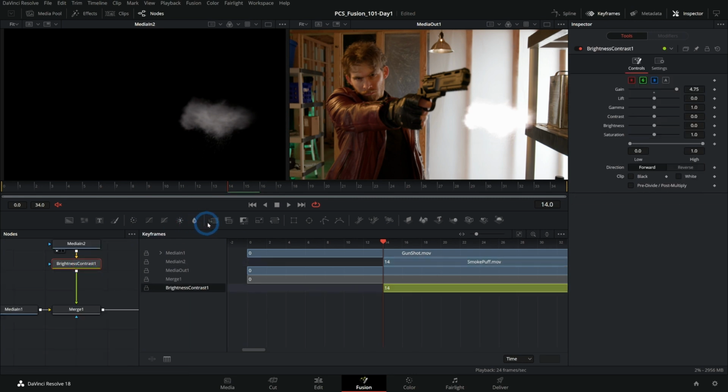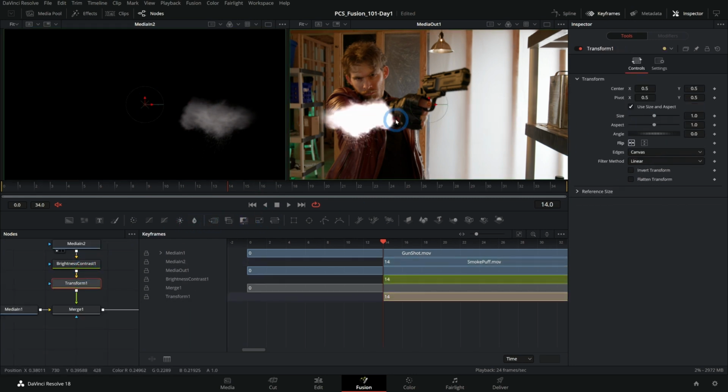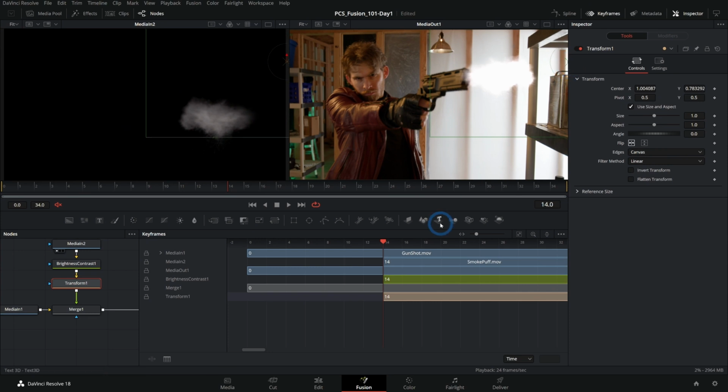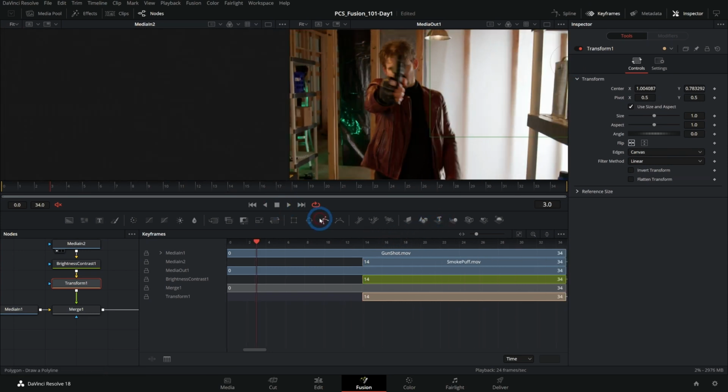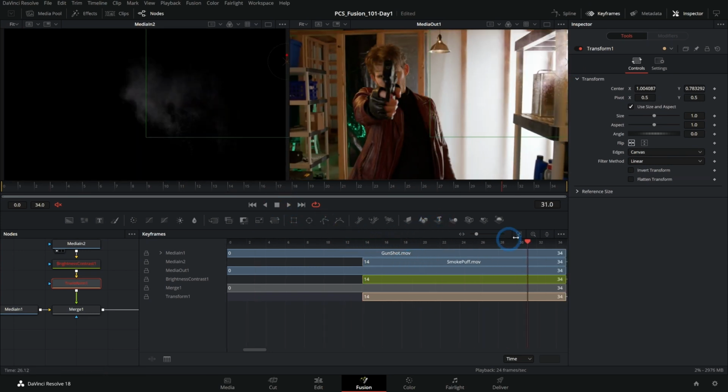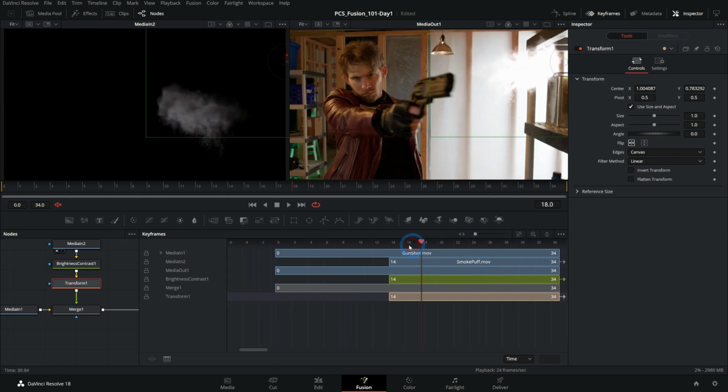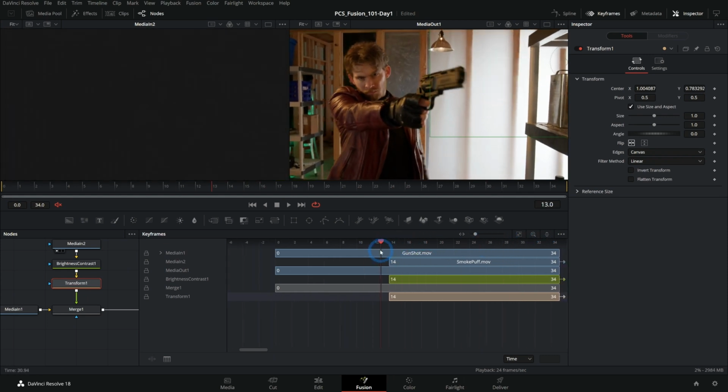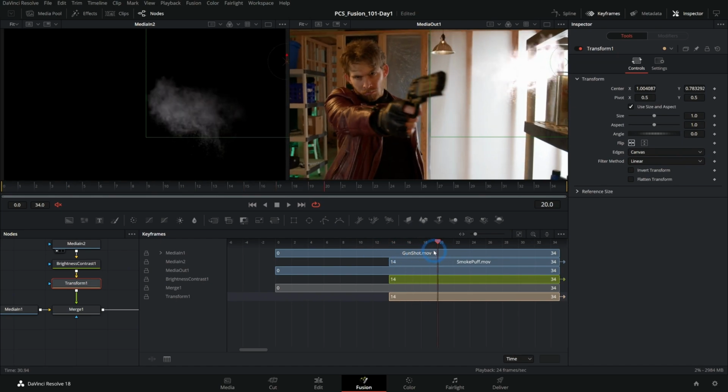Now I can take this and add a transform node. We'll just flip this and put it here on the other side of our gun. So now, boom, it shoots out that smoke and it's timed perfectly. Obviously, this needs a lot more work, but the timing is what we're looking at here. And that timing is dope.